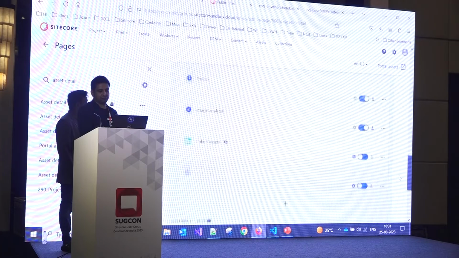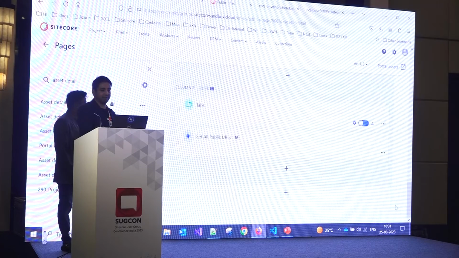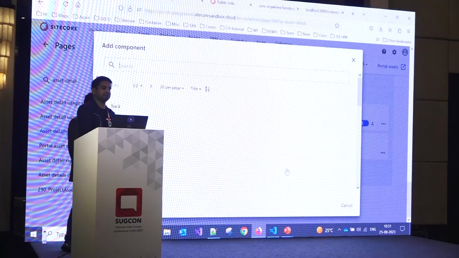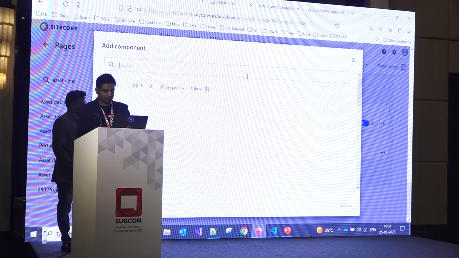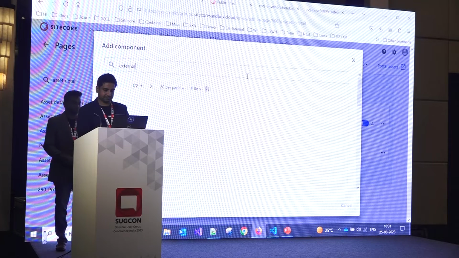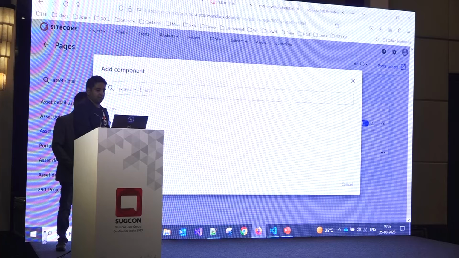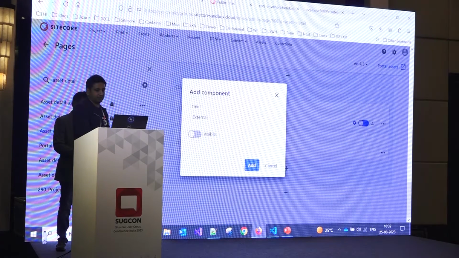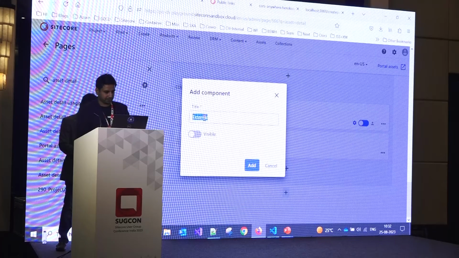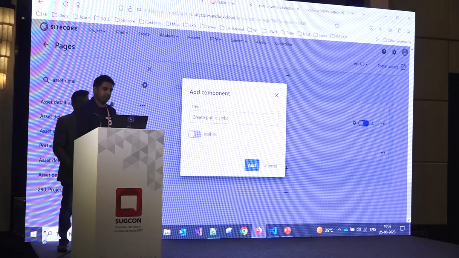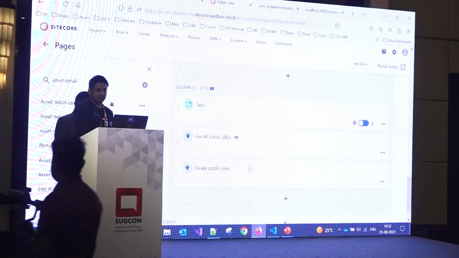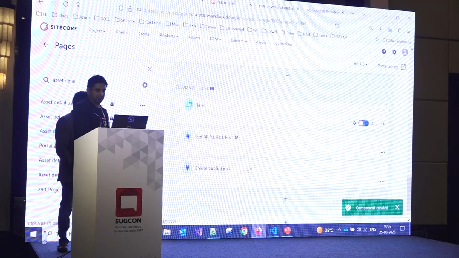Let's say I want to add my create public link component in that placeholder, I'll click that plus icon. Now these are all pre-built components. Again, we don't want to use those. We only want to add the external component. So search for external. For every external component, you need to add this component. Just click on that, give a proper name, and make it visible. Your external component is now added on that particular page.